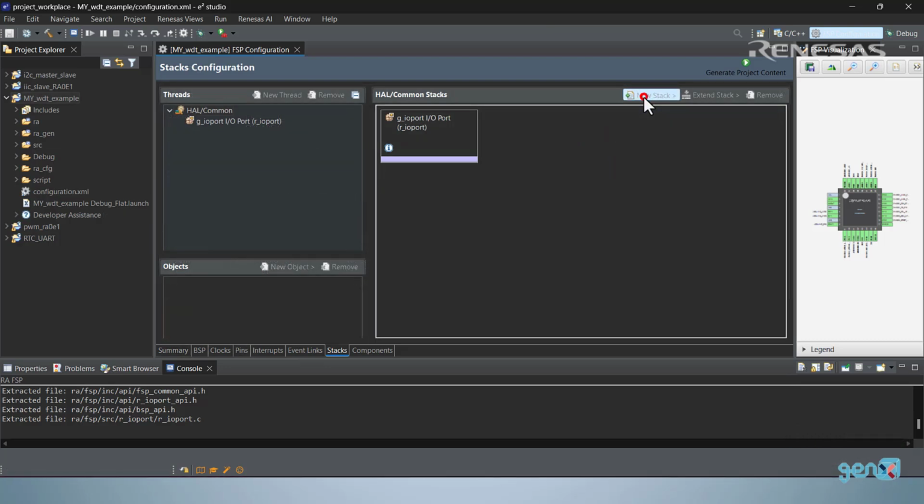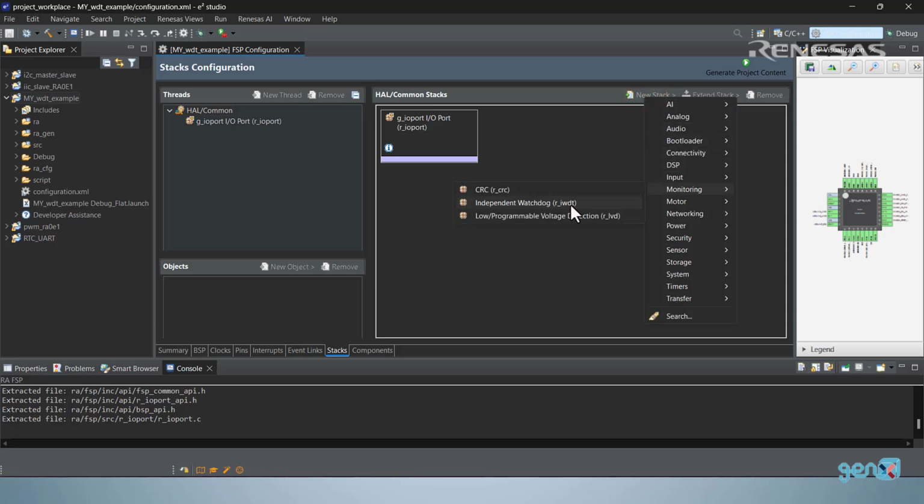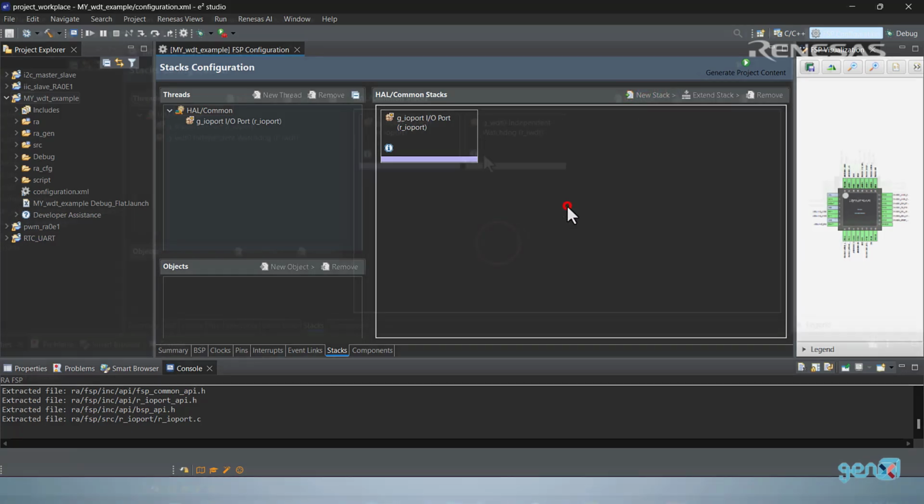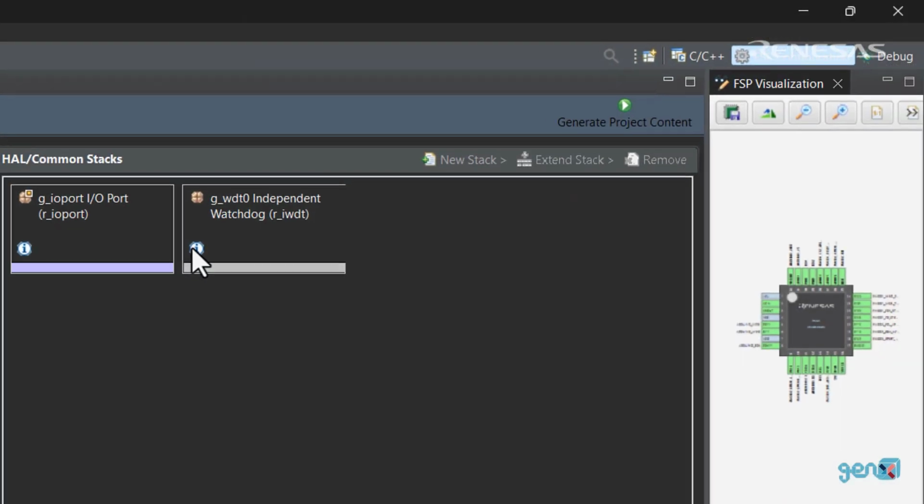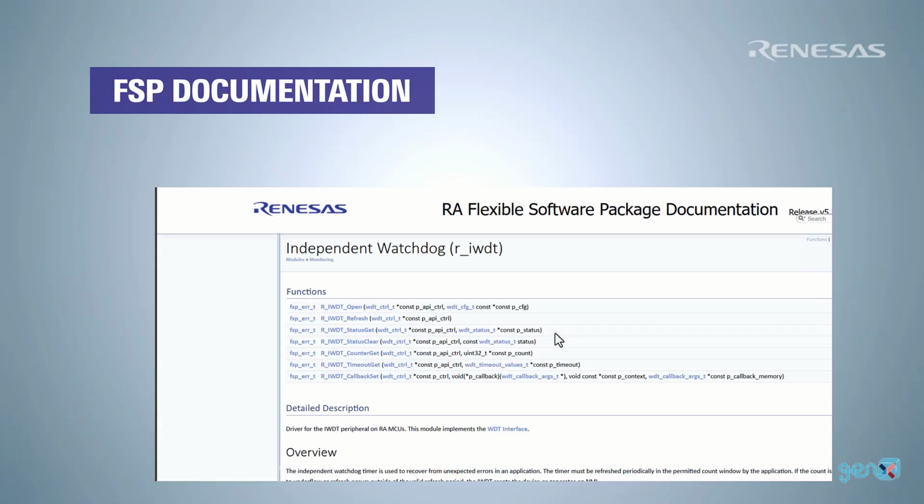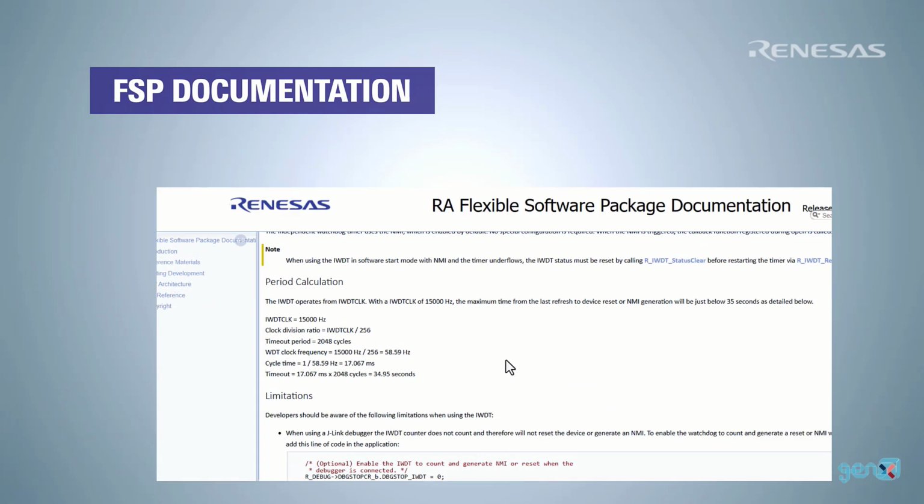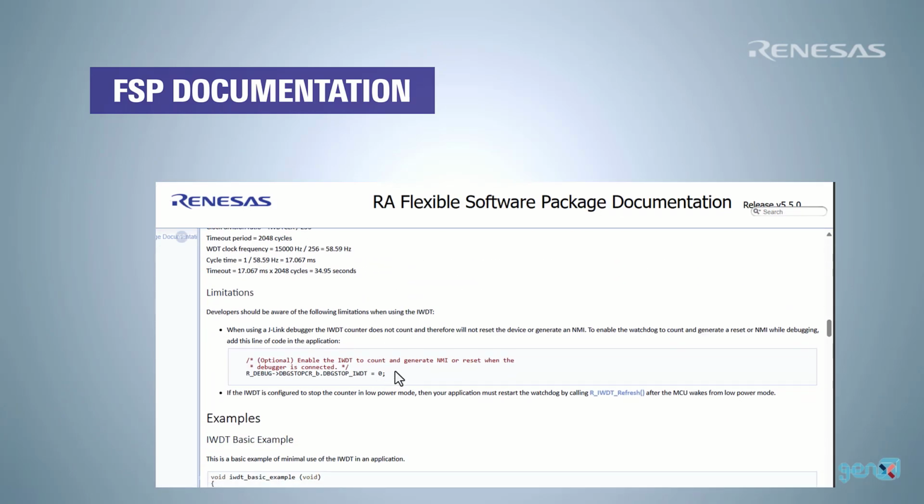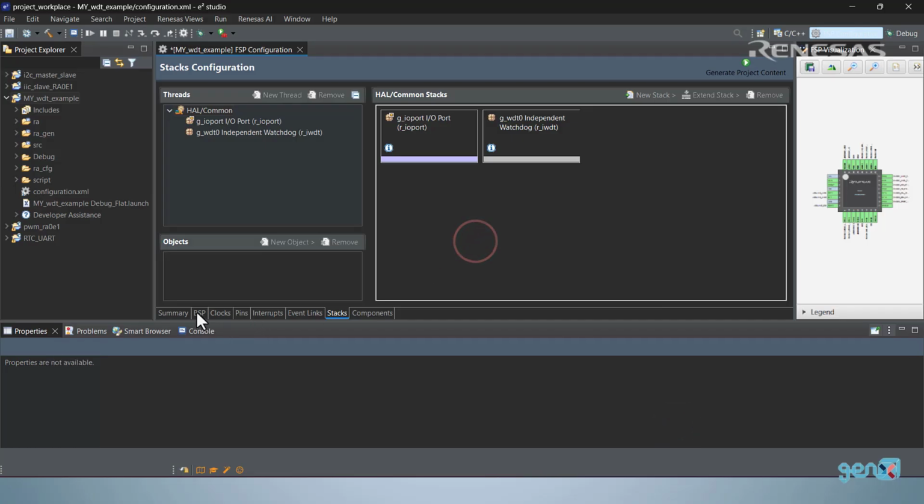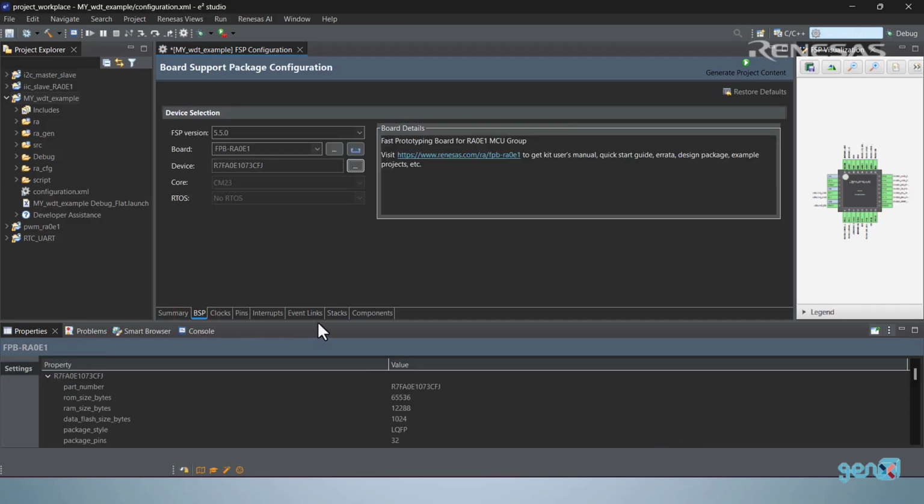After project creation, IDE will open FSP configuration file. Now click on stack tab, then click on new stack, then select monitoring. Here select independent watchdog timer stack. Click on this information icon to study FSP documentation related to independent watchdog timer. We can calculate the timeout period for independent watchdog timer using these calculations.